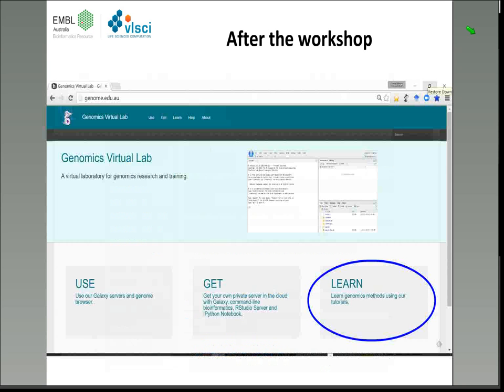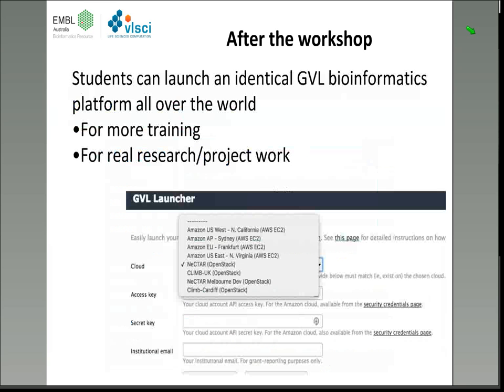Okay, so another really important reason for using the GVL in training is that the students can create their own GVLs in the cloud anywhere in the world. They can use, say, Amazon in the West Coast or the East Coast of the US, Frankfurt, Sydney, the Nectar Cloud in Australia, the Cloudman Cloud in the UK.